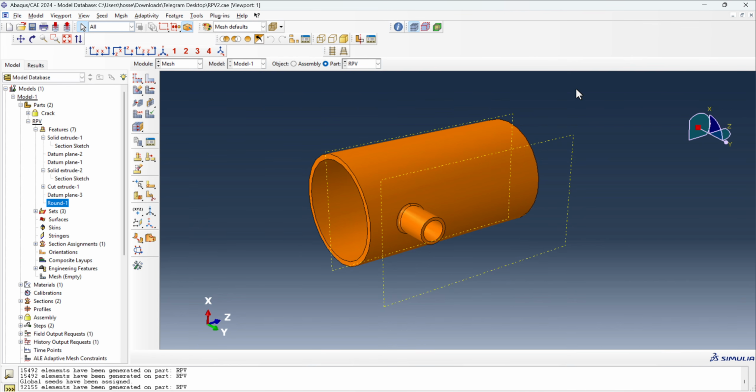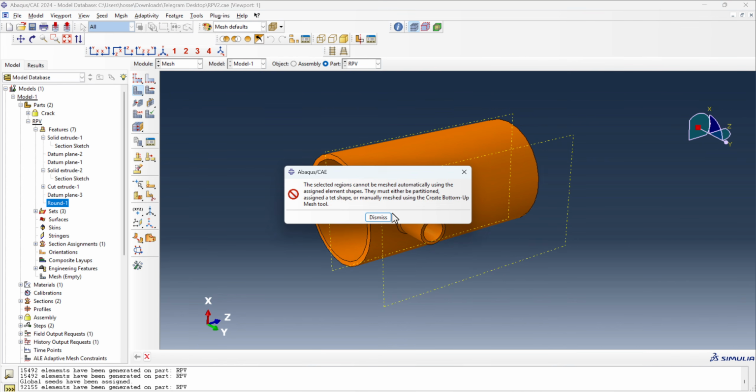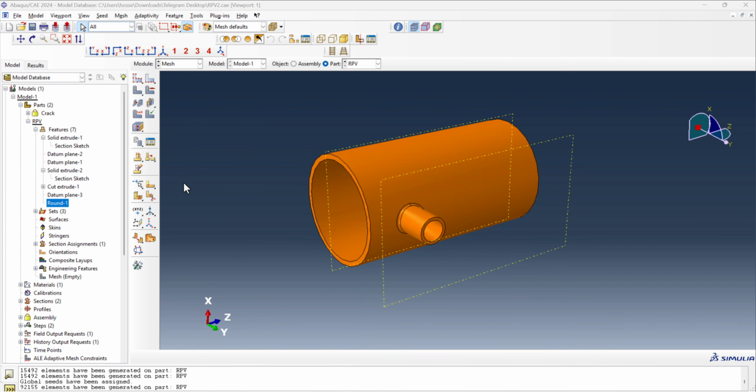As you see, again, this is orange. It means we cannot mesh it. So if I click on mesh, it says we cannot mesh it automatically. Now I want to use somehow a similar technique. So first of all, I put this one on partition cell extend face. I select this and create partition.